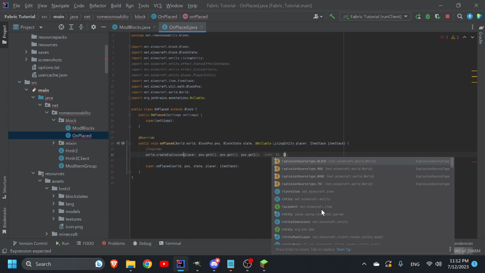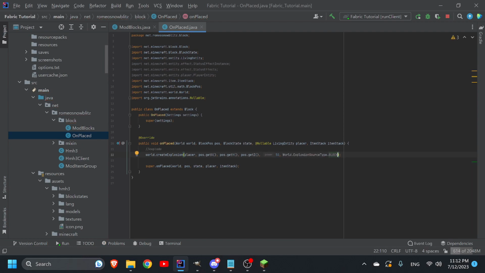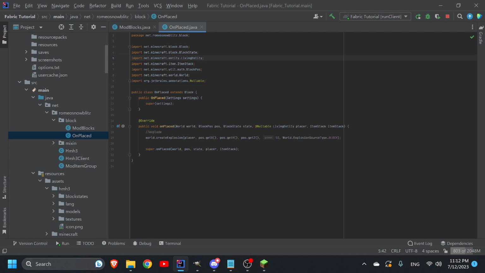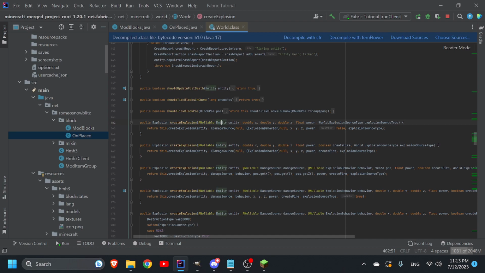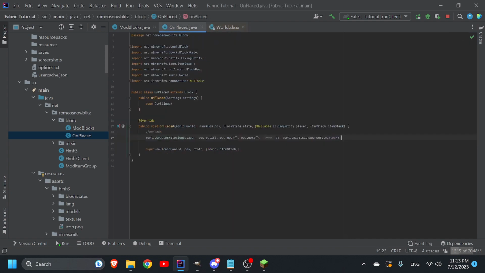So is the explosion type a block? Is it a mob? Is it none? Is it TNT? And I think this is saying that you're exploded by something. We're going to say block because you're exploded by a block, but it might say you were exploded by, with. I don't really know how to explain the death messages. But now all of the candidates are fulfilled. So if we come down and click on it, we use all of the capital letters, and then we have the entity, double, double, double, float, and then the world explosion type. So now we have our explosion.